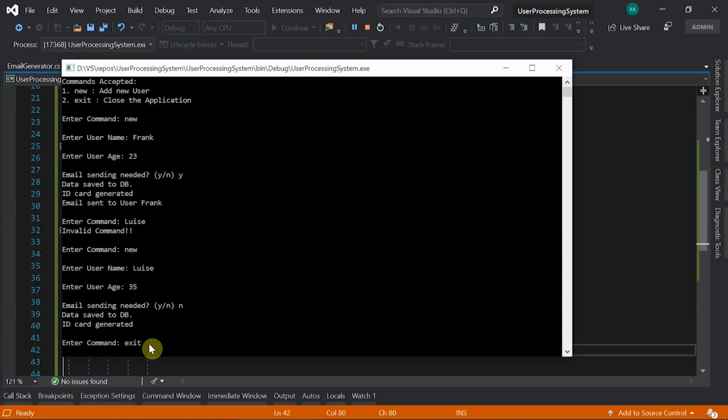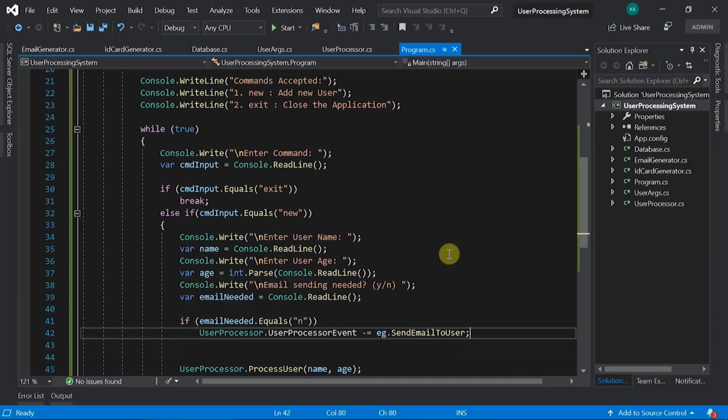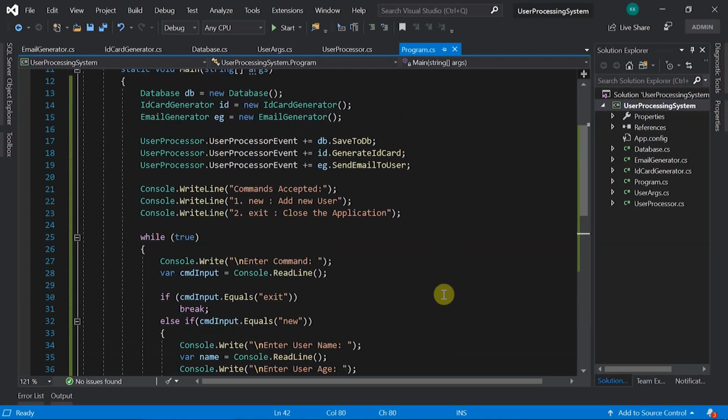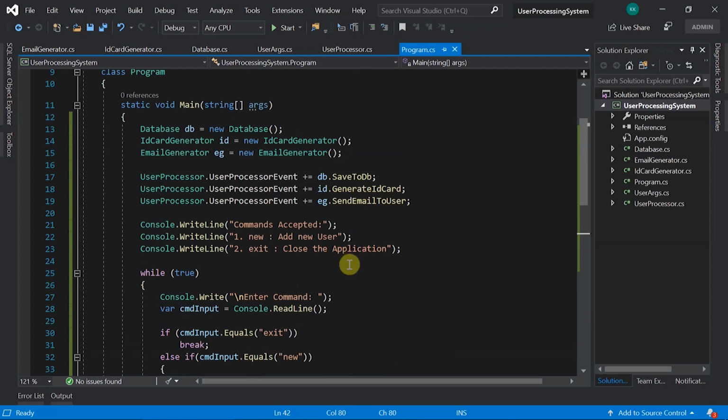So finally I'll say exit, so the application will end. So I hope this was clear, this is how you use events in real-time applications.